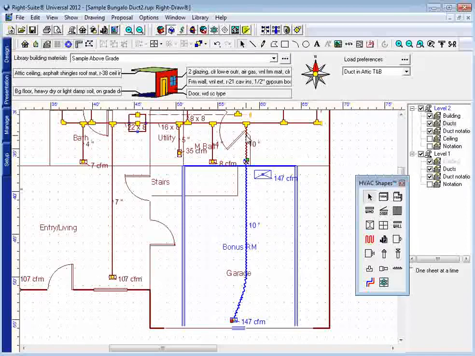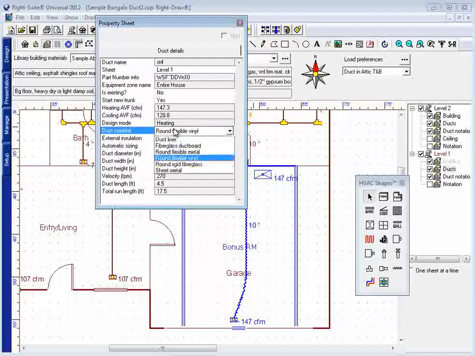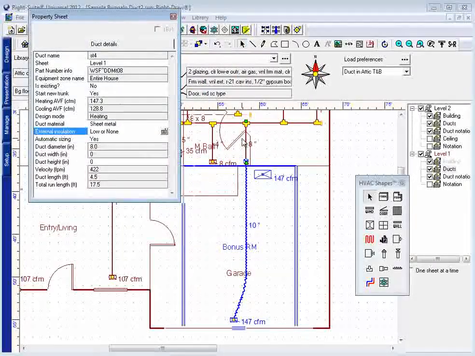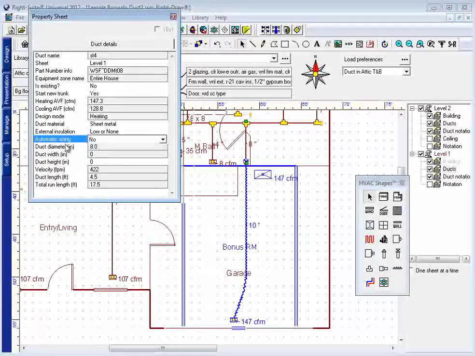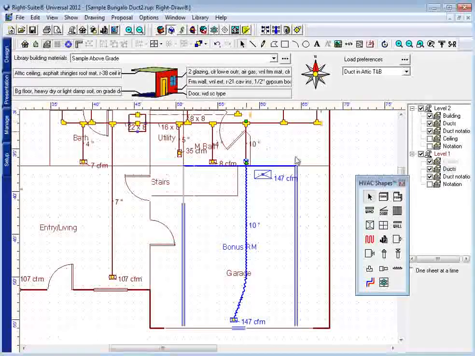Now if I right click on this duct, this component here, I could use my trick where I start a new trunk and I could change this duct material here to sheet metal. And because of the different coefficients of friction, because this is flex duct and this is sheet metal, I now have 2 different duct sizes. I might turn off automatic sizing so I can run a 10 over to this.